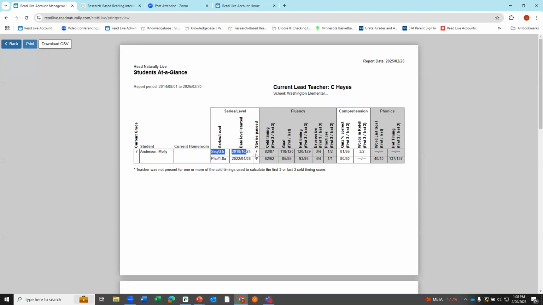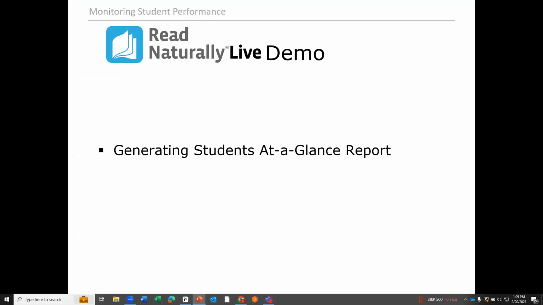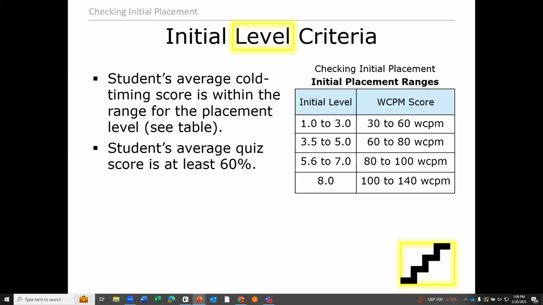And here I would like to show that you can see this particular student has passed more than 3 stories. This student has passed 7. So now the numbers are different in these columns. The average cold timing score is 82 at story 1, 2, and 3, but on story 5, 6, and 7, the average is now 87. So you can see how nice it is once they've passed more than 3 stories to take a look at whether or not you're seeing growth in those important areas. But for now, in this first phase, we want to make sure they're in the right spot to begin with.